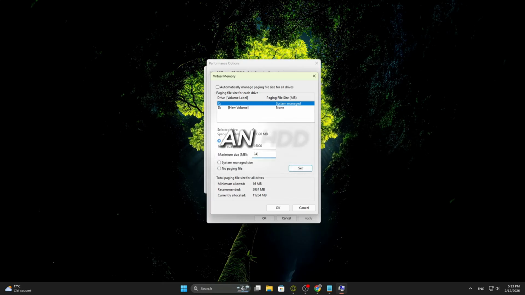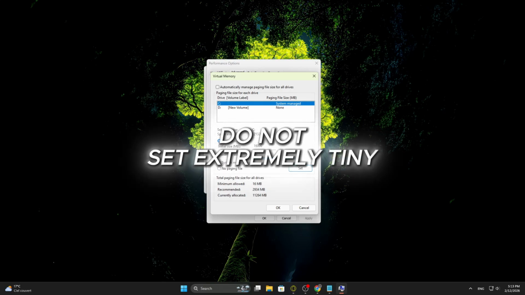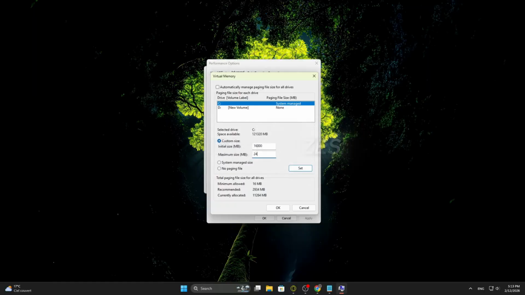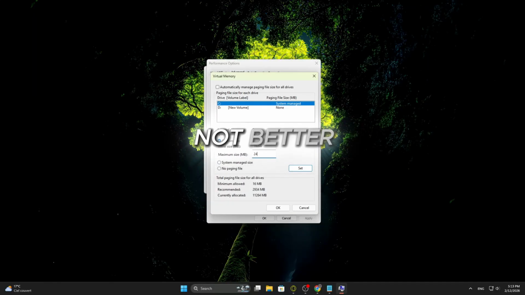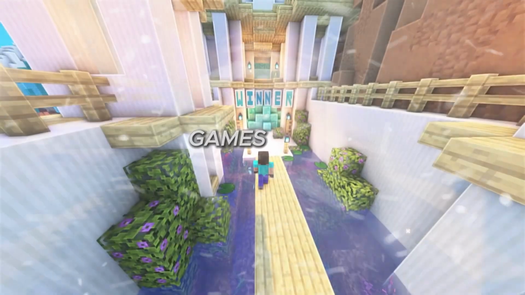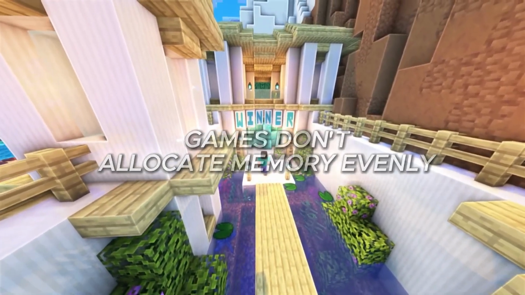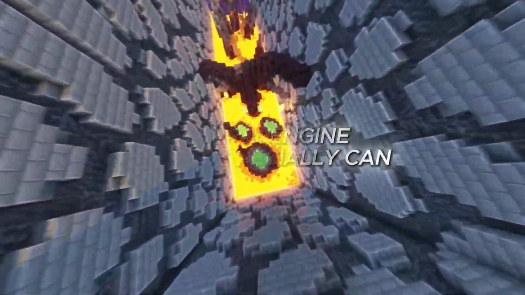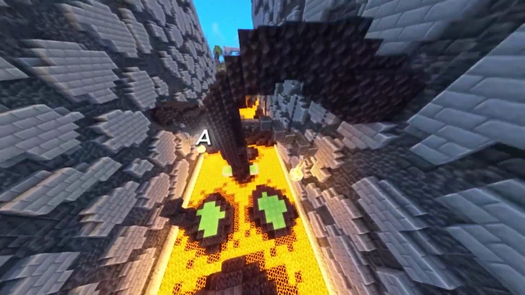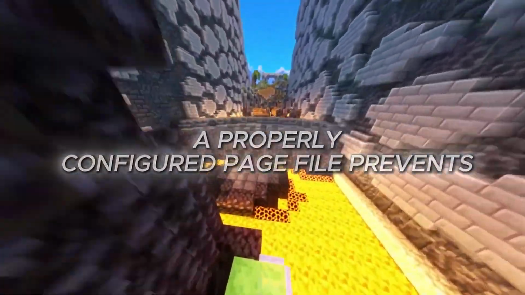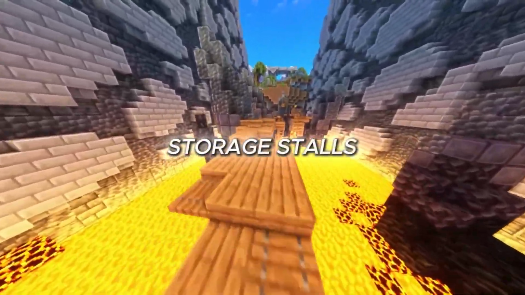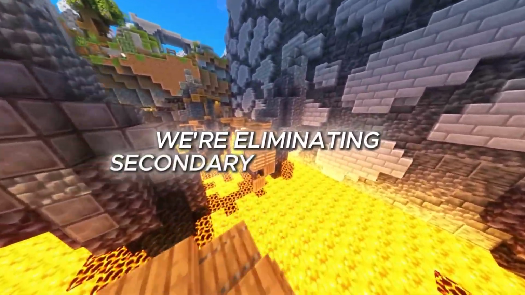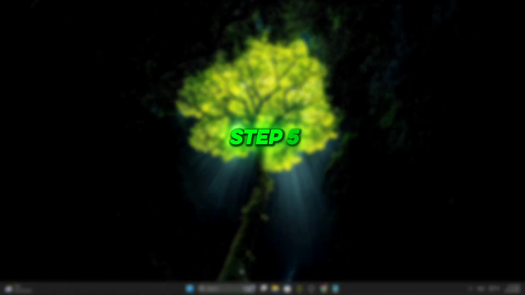Do not put it on an HDD if your game is on NVMe. Do not set extremely tiny custom sizes. Disabling the page file often makes stutter worse, not better. Why? Games don't allocate memory evenly. Unreal Engine titles especially can spike unpredictably. A properly configured page file prevents emergency memory compression bursts that can cascade into storage stalls. We're eliminating secondary bottlenecks.